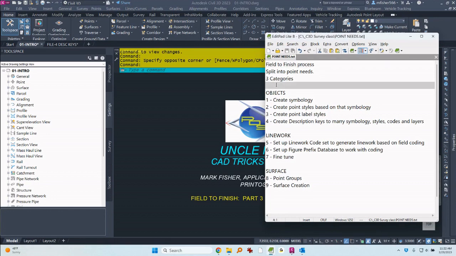There are at least three basic ones. There are probably other ones as you or your company would define them. But I tend to think of points being objects, line work, or surface related. They're not necessarily independent of one another, but the objects are going to be things like inlet drains, manholes, gas caps, water caps, cleanouts, whatever you would consider a singular point defining an object, or even a more complex object.